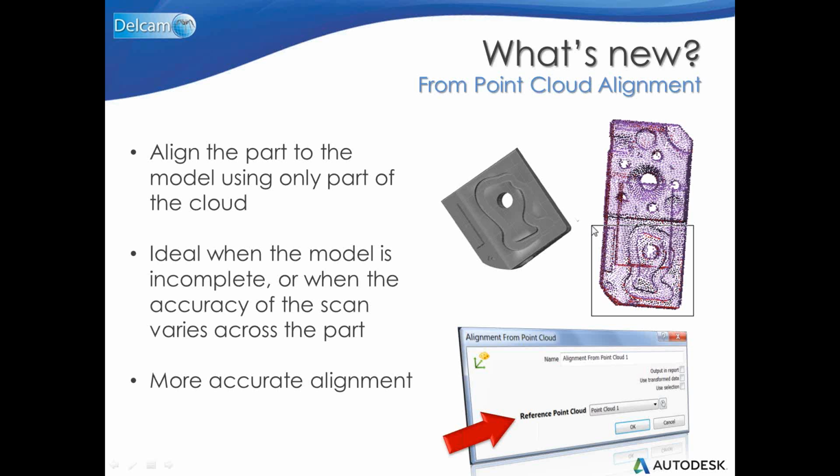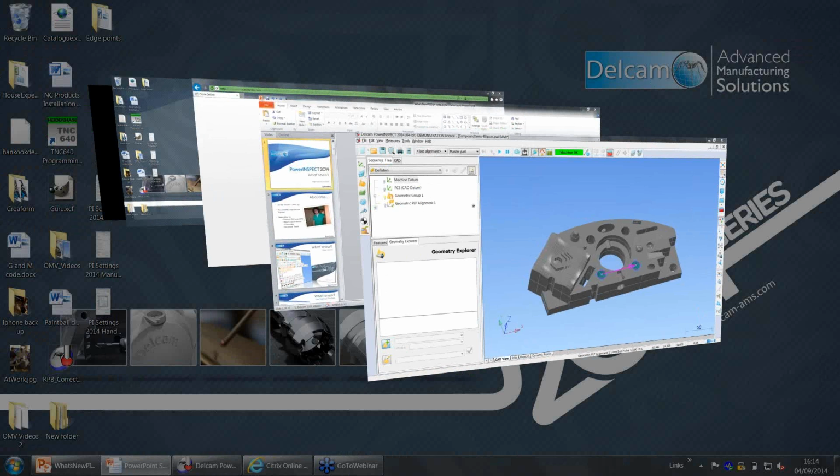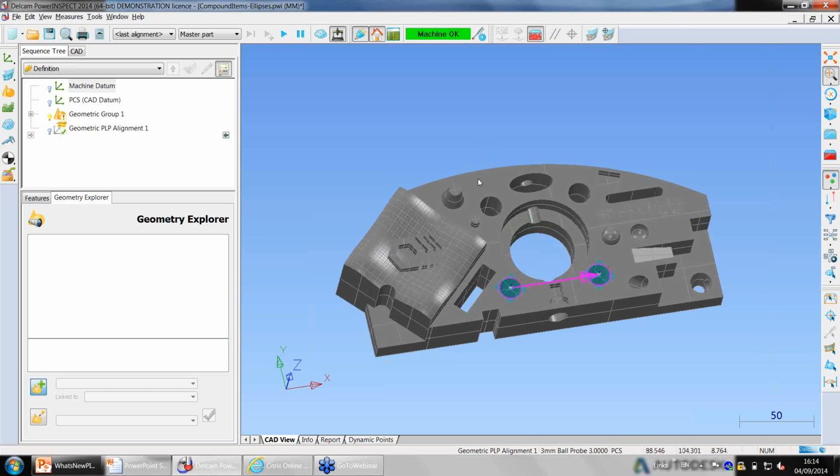So it's time for demonstration number 2. In this demonstration we will see how to create a probe ellipse, a torus-torus intersection, so a circle, and labeling. So let's jump into PowerINSPECT again and start with the probe ellipse. So we have a nice ellipse here.